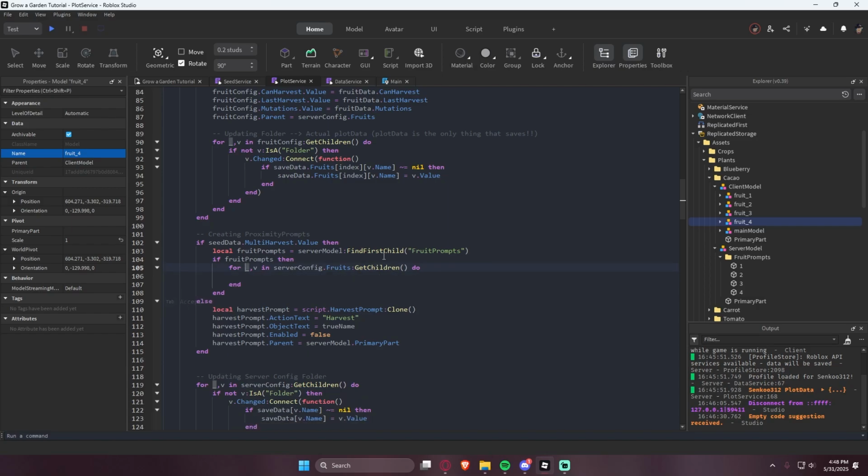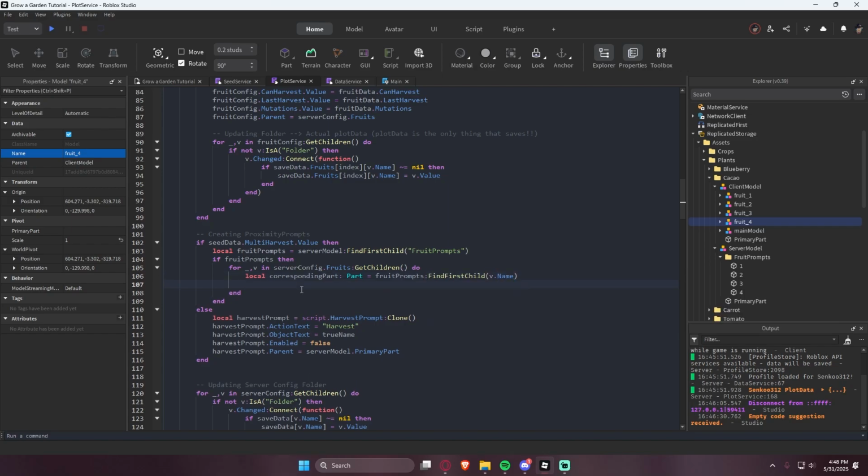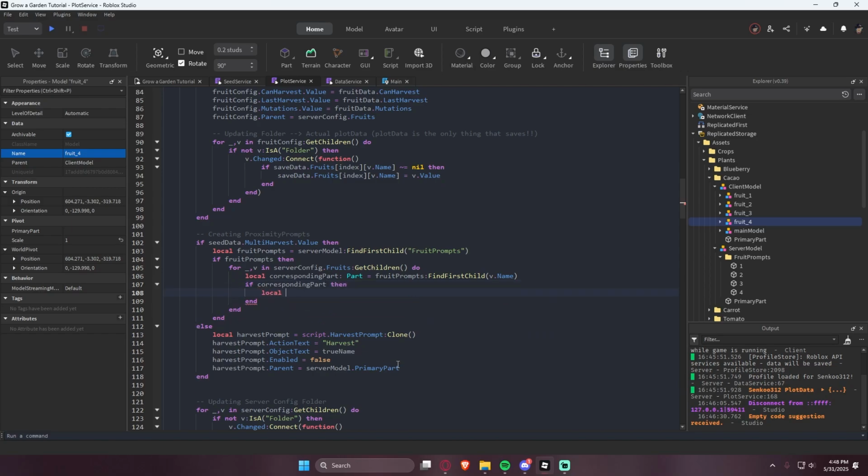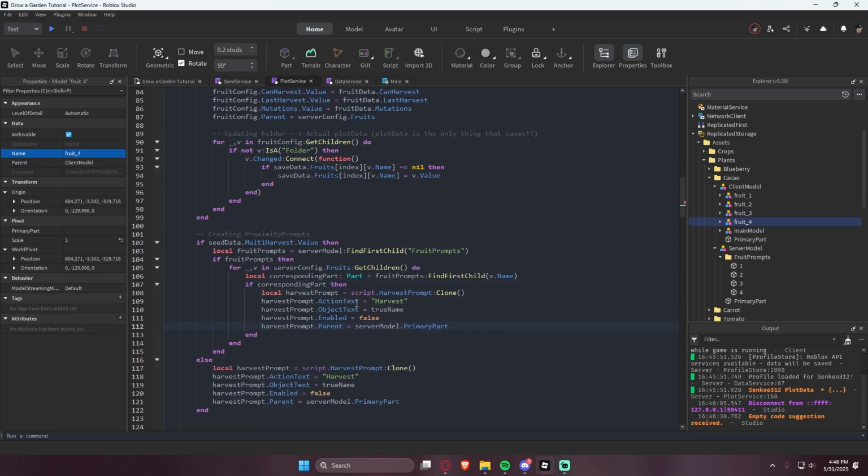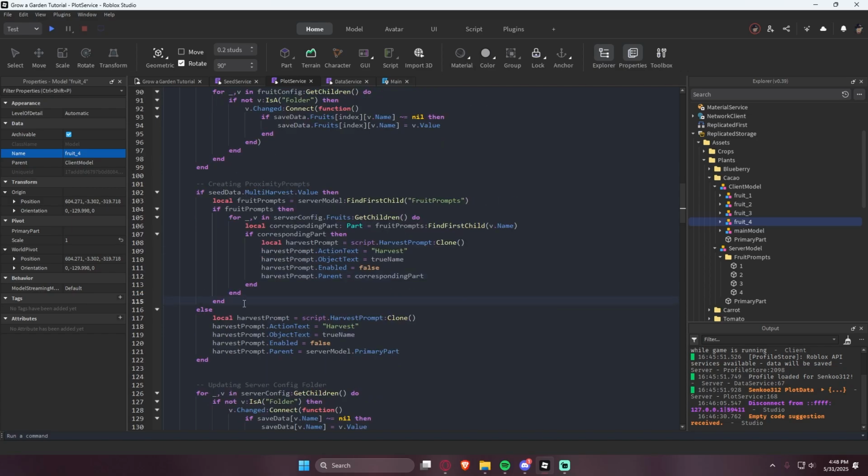So we're going to loop through all of our server config.fruits. And we're going to check for the corresponding part. So if we found the part, then we're going to clone the harvest prompt, like so. And instead of cloning it to the primary part, we're just going to want to clone this to the corresponding part of the fruit, like so. And that should be good.